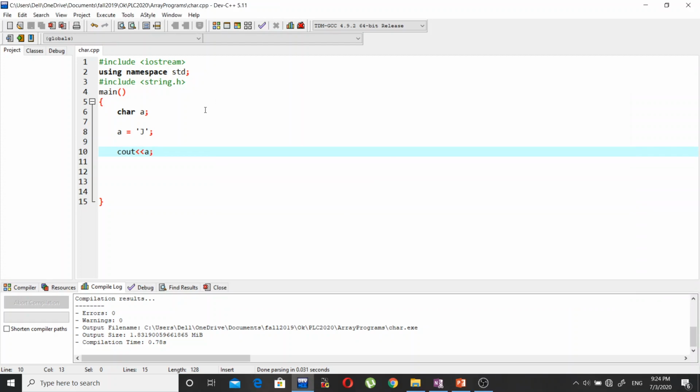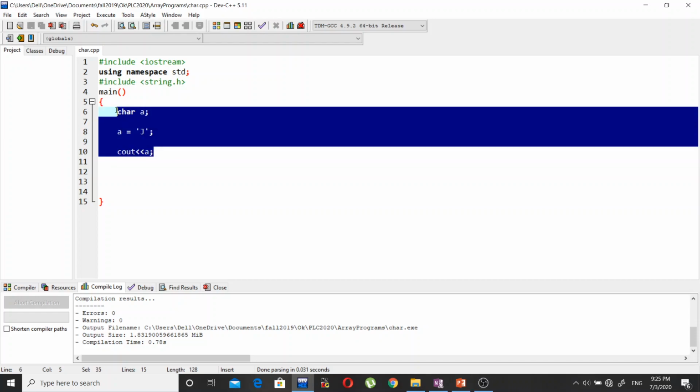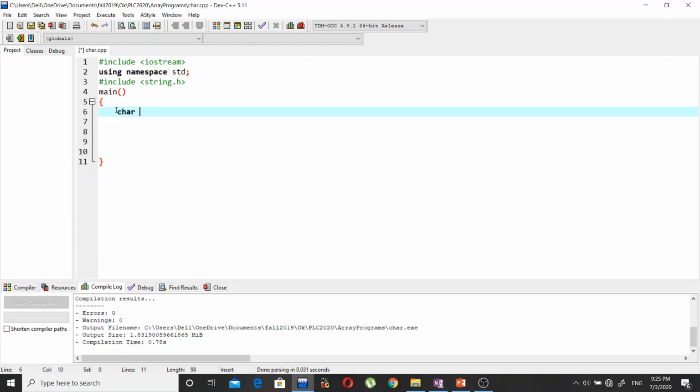Now if you want to store more than 2 characters, or maybe 3, 4, 5, 6, 7, whatever number of characters, then for this you have to declare an array. So how can you declare an array? You can declare an array by first mentioning the data type and then the name of the variable. It can be any name, even you can write a, but for the sake of understanding, we are going to write the variable name as name.